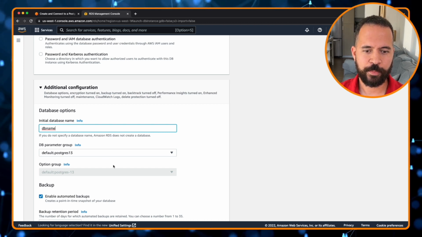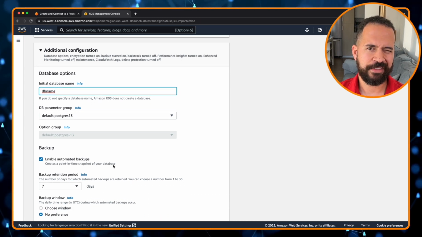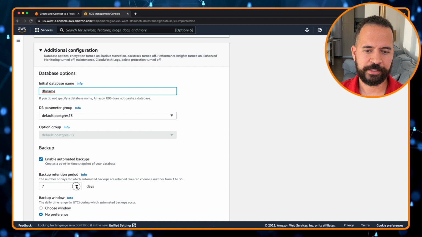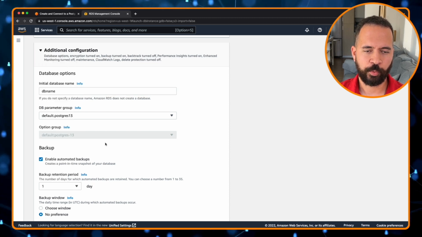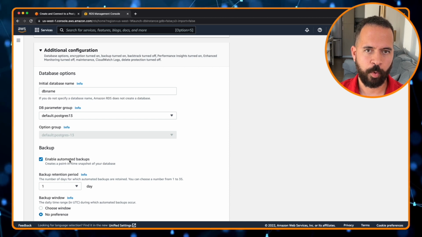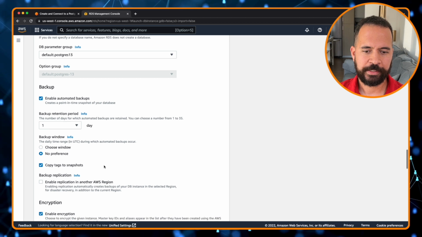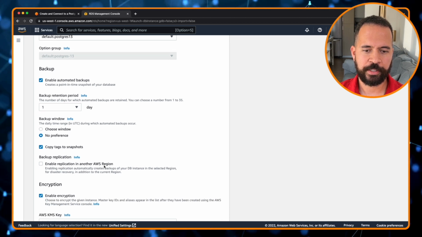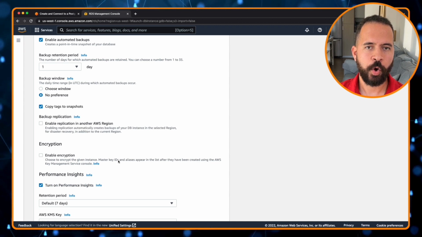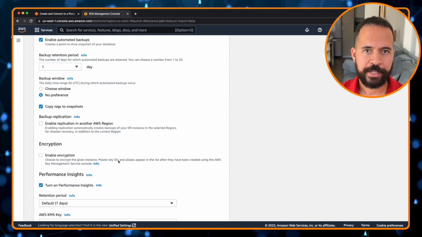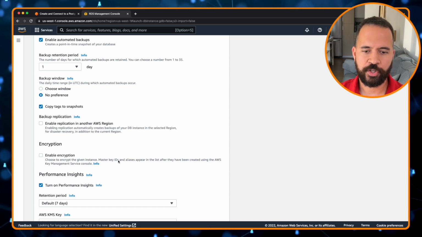DB parameter group, I'm going to leave that by default. Enable automatic backups, you leave that check marked. And I'm just going to say 1 day here for the backup retention. We're not going to be testing the backups, but this is just what we're going to set it to. Backup window, no preference. Backup replication, leave that unchecked. Going to disable encryption because, like I say, our goal here is just to show you how to create your first Amazon RDS database and then open up a connection to it.